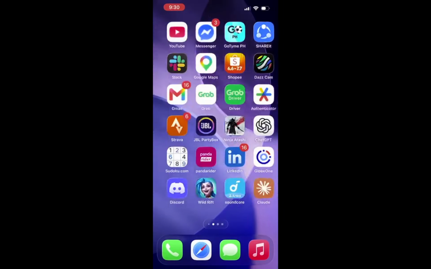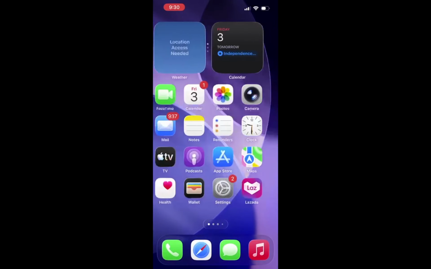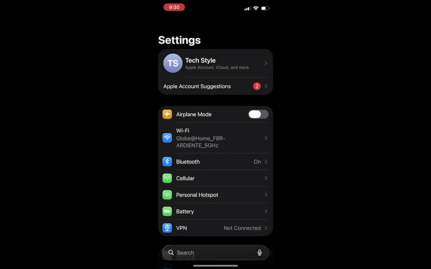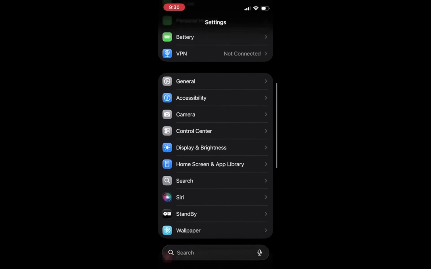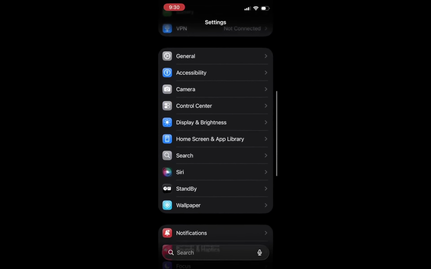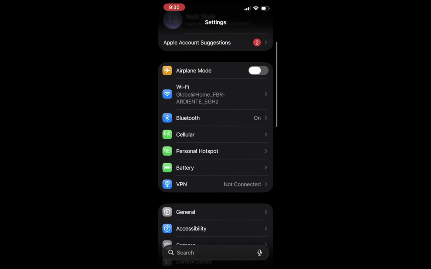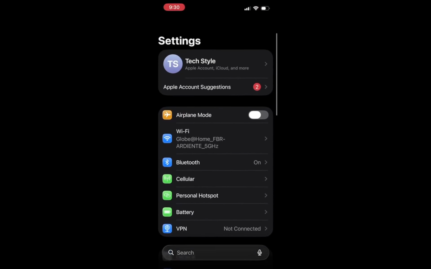Tapping on it will take you to a menu where you can customize various features of your device. It's essential to know that the Settings app functions as the control center for your iPhone. This is where you'll manage not just microphone settings, but many other important preferences that can enhance your user experience. So, go ahead and tap that gear icon to get started.